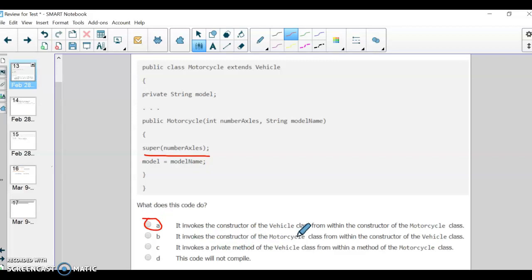Invokes the constructor of motorcycle class from within the constructor of vehicle. That's backwards. It invokes a private method of the vehicle class. That's not true, because if it was a method, it would be dot. It would be super dot something. And this code will not compile.